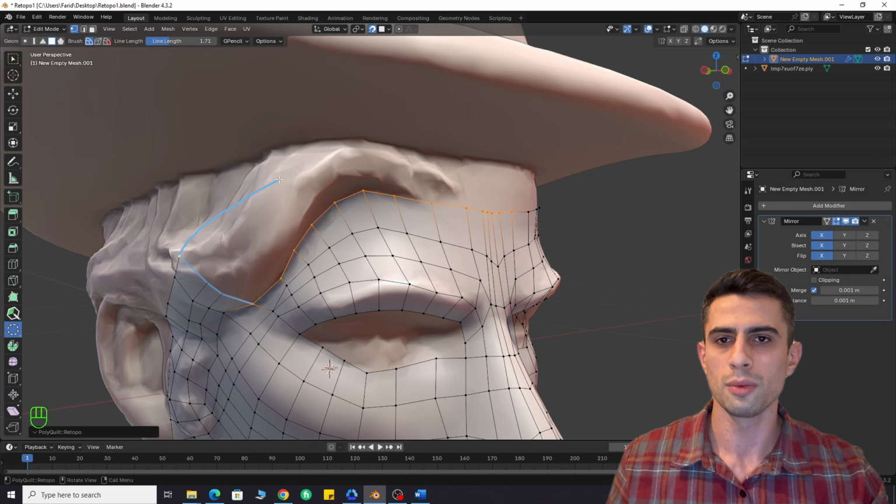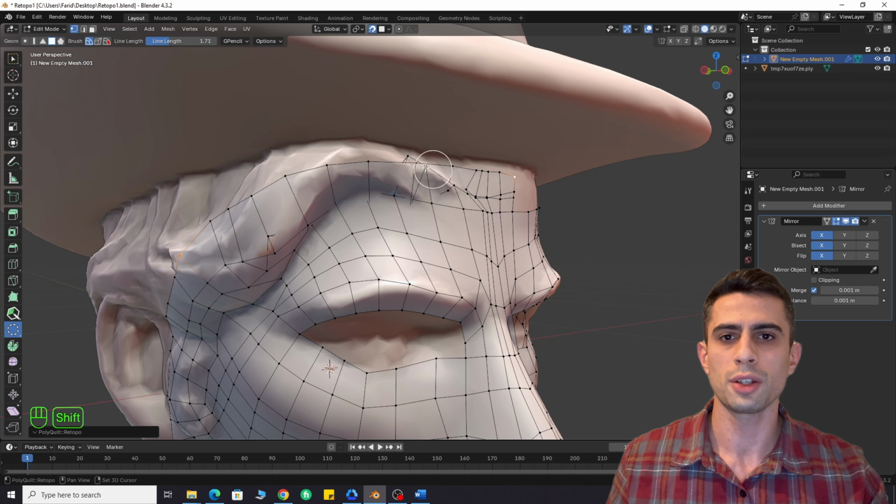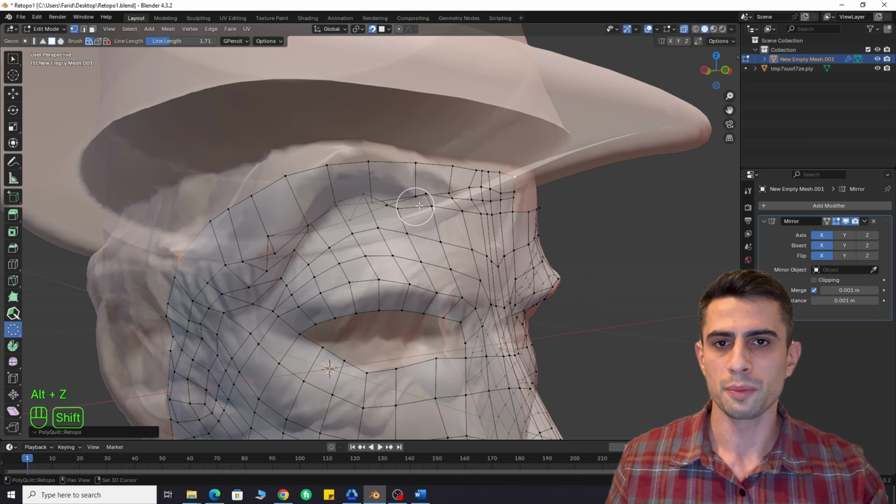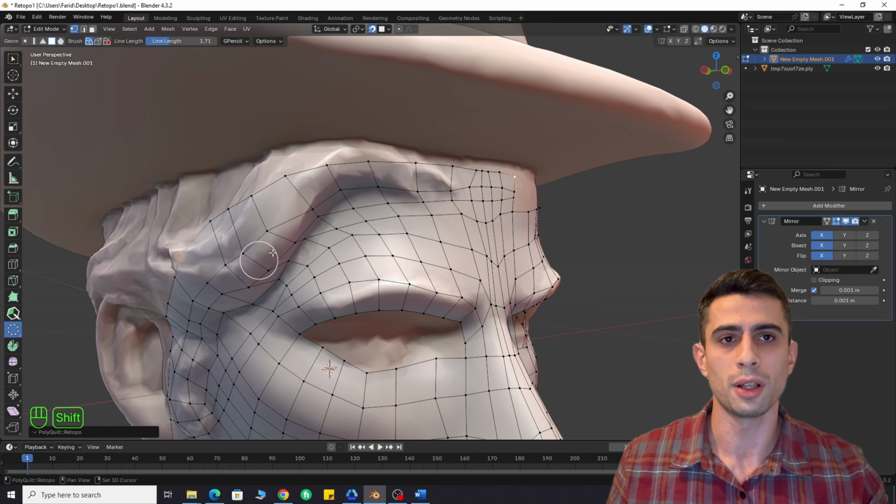Bingo! Smooth brush. Use the smooth brush to adjust polygons easily. Press and hold Shift, then left click and drag to smooth out the polygons.